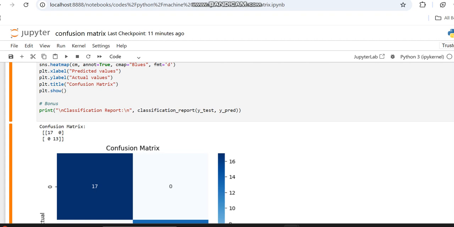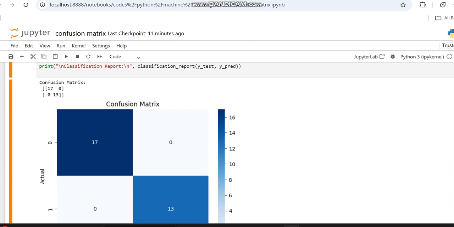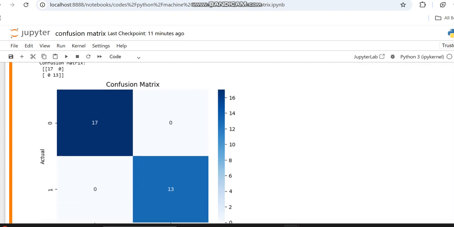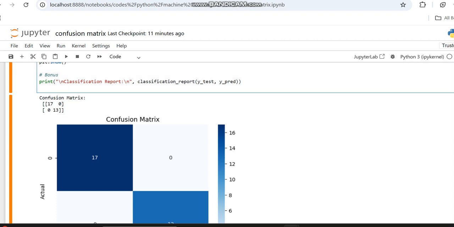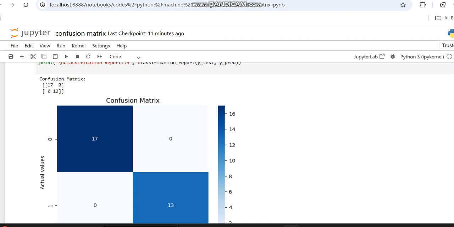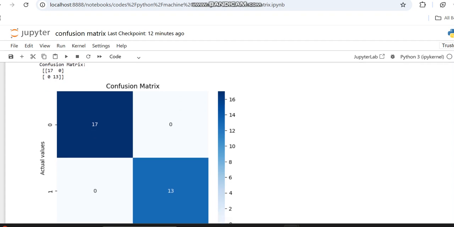Initially, if you see, I had only actual and predicted, but after that I changed it to actual values and predicted values. So to show it here I'm rerunning the code, and now you can see actual values and predicted values. Likewise you can change the x label and y label. The confusion matrix values are determined automatically. But if you are working with some model other than decision tree, the values will change.